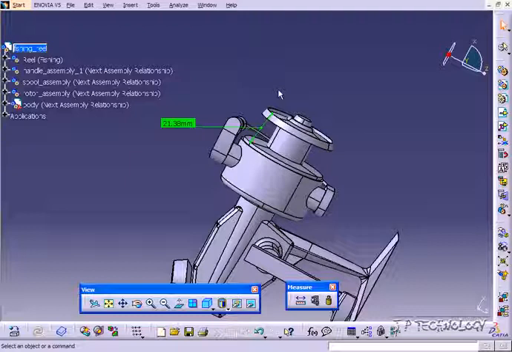So the measure tool, it's a great way to measure everything in your part. So you're able to filter out your selections, and you're able to change what exactly it is you're measuring. And that concludes our tutorial on how to use the measure between feature within Catia V5.